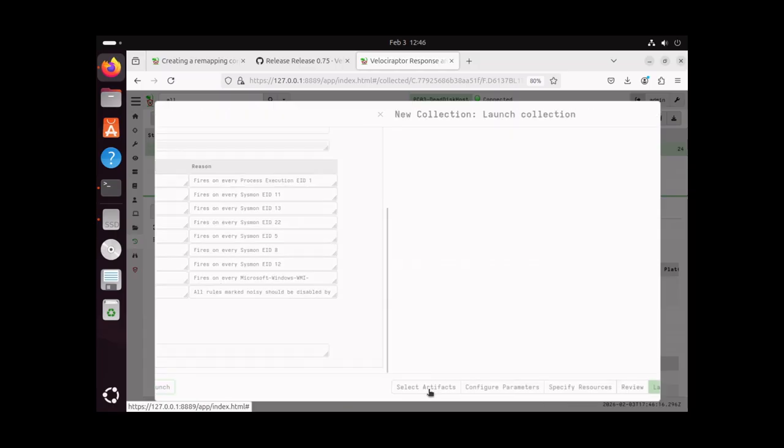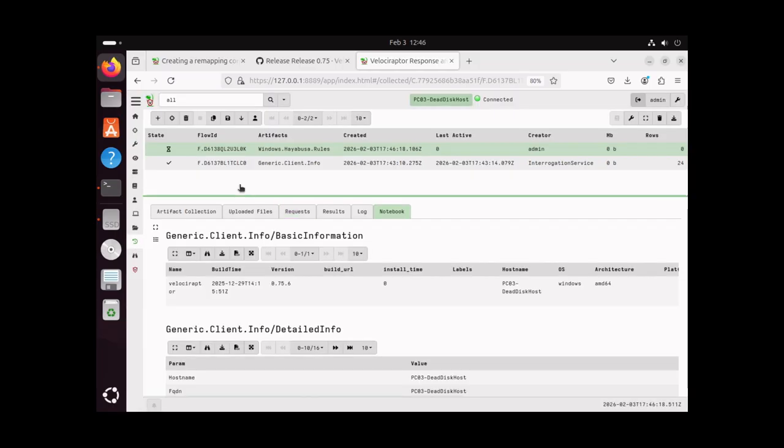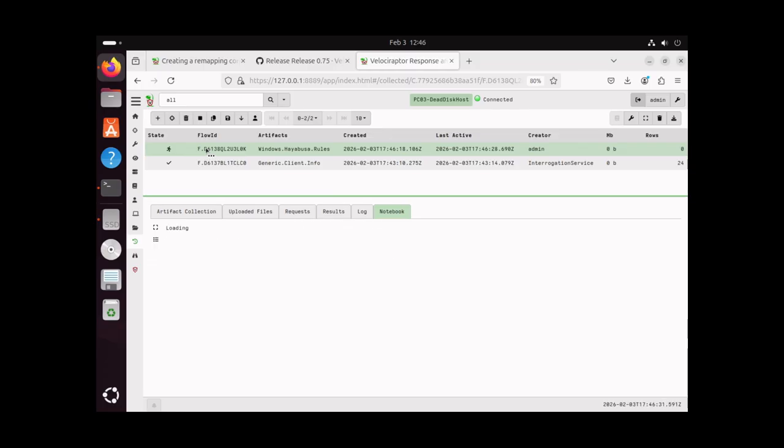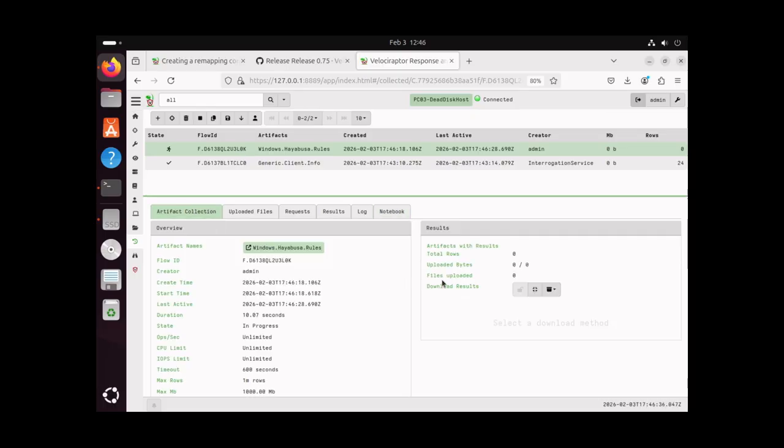And we go to launch right here. Now, unlike the instant Velociraptor, this thing will kick off automatically right here. So it goes waiting to run. It's actually running right now. And so if we click on it here, give it just a moment, here it is. It's going to take a while to run, but we can still look at what it's processing right now.